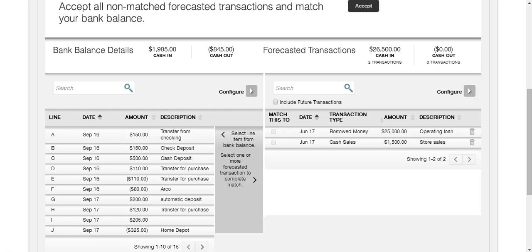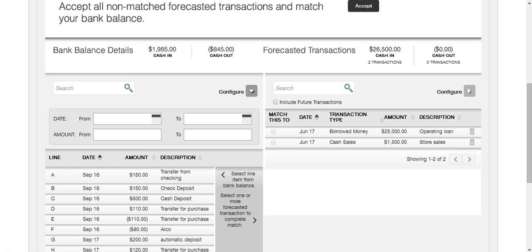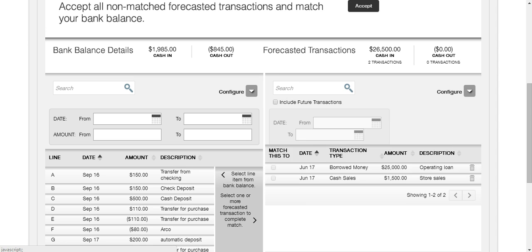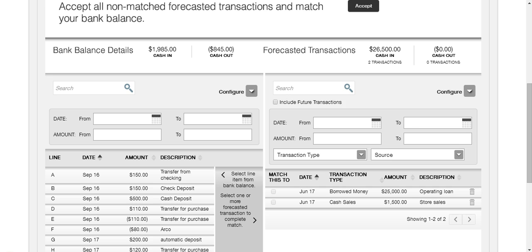For my bank balance details, I show the aggregate cash in and aggregate cash out amounts. I show the same information under the forecasted transactions. If I want to search for specific transactions in either the bank balance details or forecasted transactions, I can click down on the menu bar and we'll see additional information for wildcard searches, date ranges, and amount ranges. The same is true for the forecast with two additional data points, which would be transaction type and source.